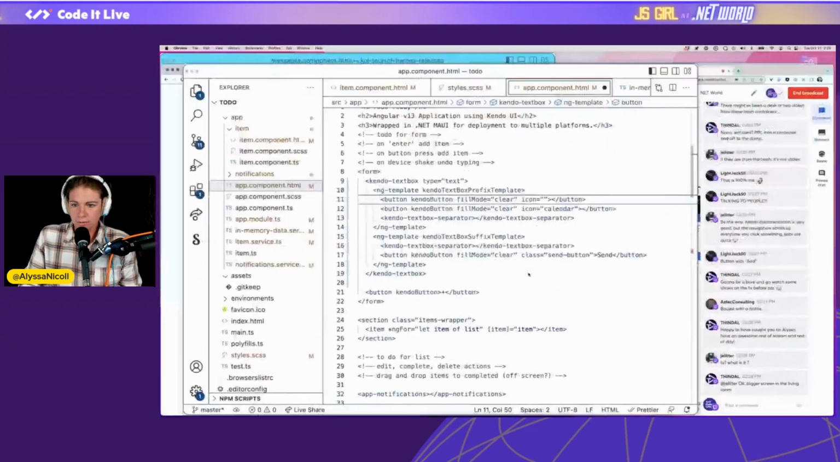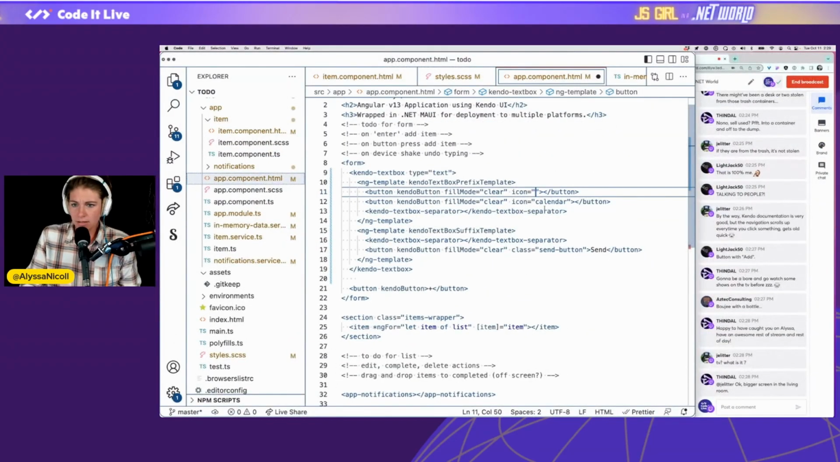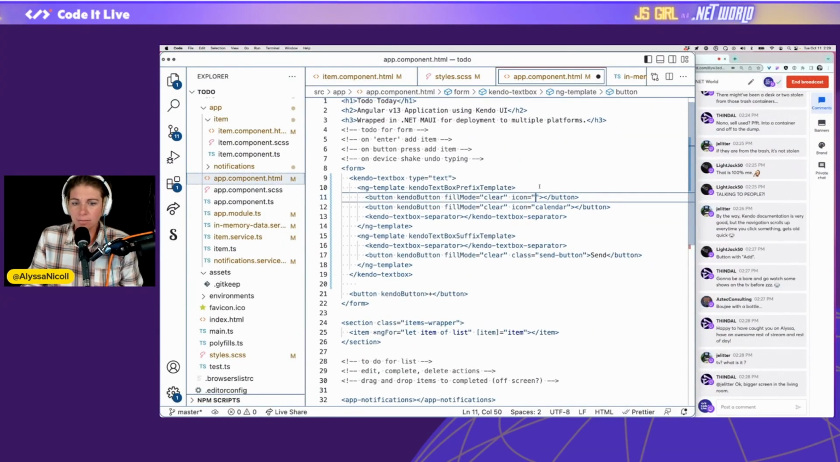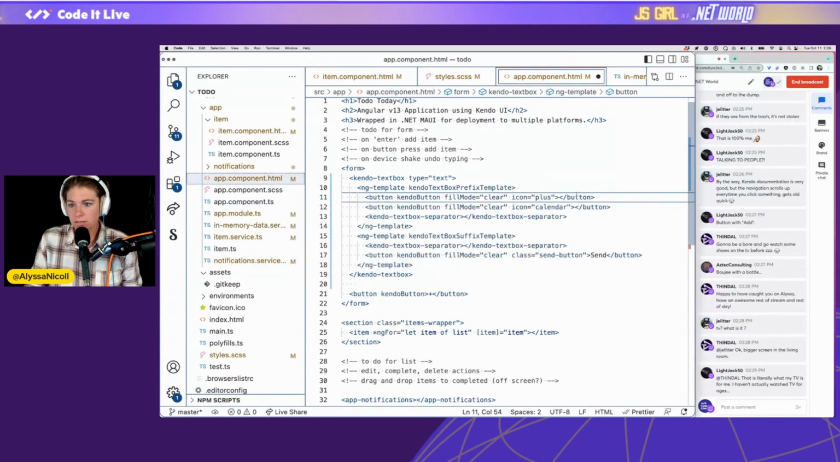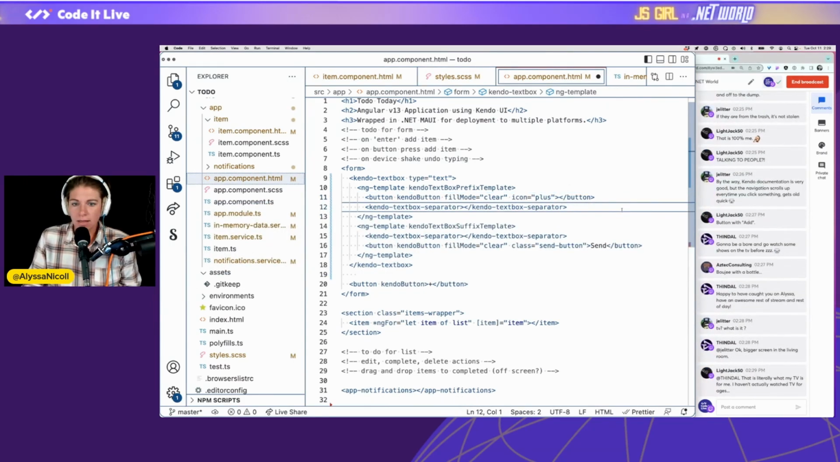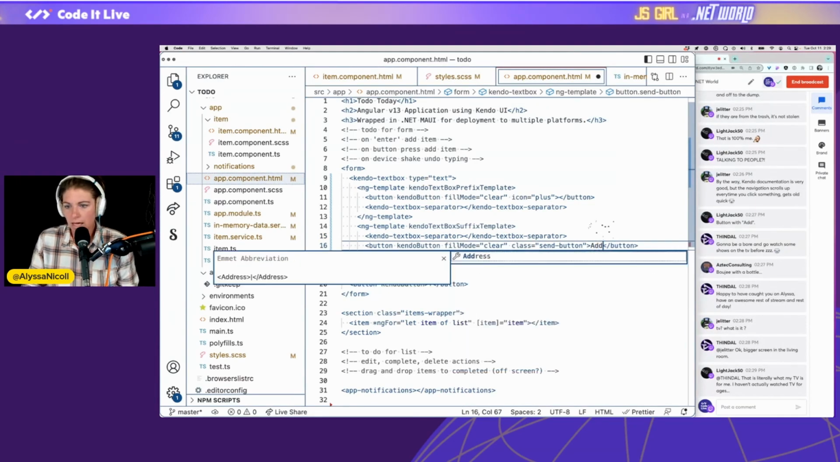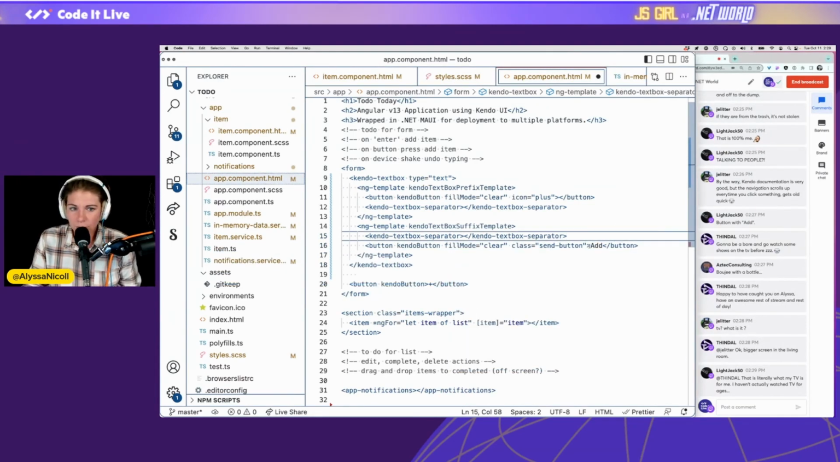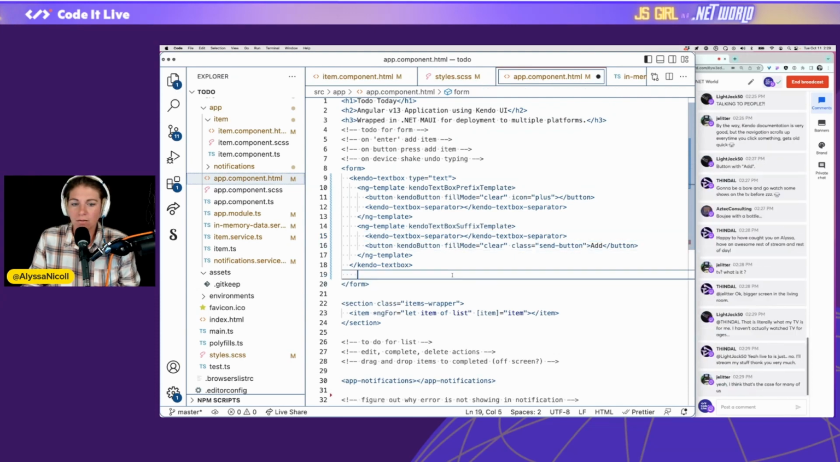We're going to calendar icon. I'm just going to put like plus or something in there for now until we figure out what icon we want. And then, that's a lot of separators. This one, add, and then does anyone remember the method? Fill mode clear, Kendo button, because this is where we're going to attach. Get rid of that button.